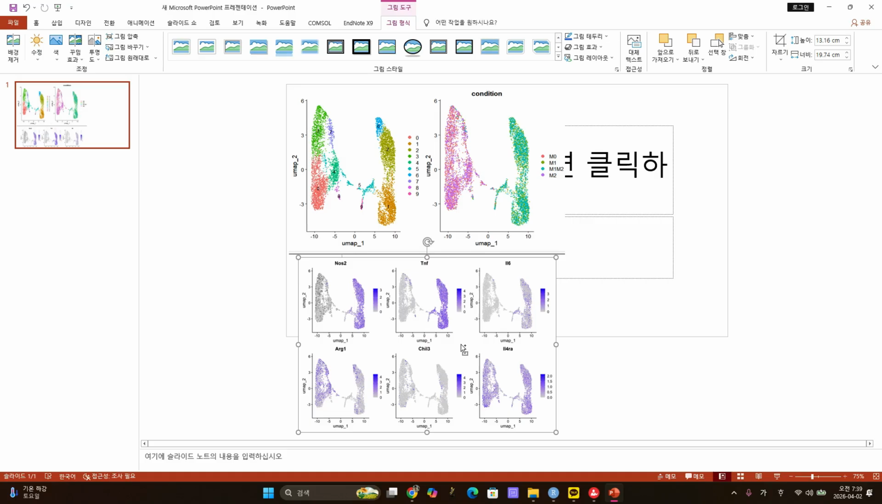M1 is here, right? This green color. M1, M2 is surrounding here, M0 only here. So this M1 marker should appear on the right side, right? M1 marker on the right side is good. M2 marker is relatively on the left side, so this is good. So I think this is good.